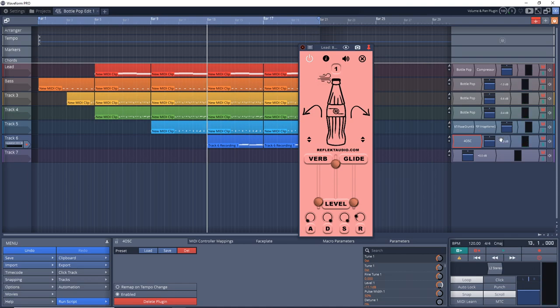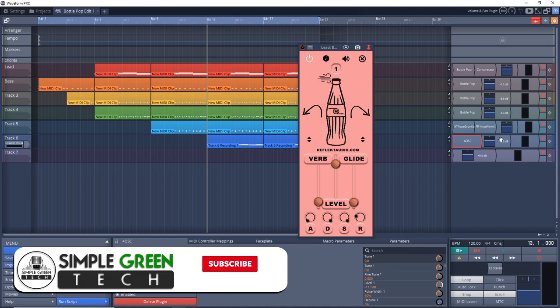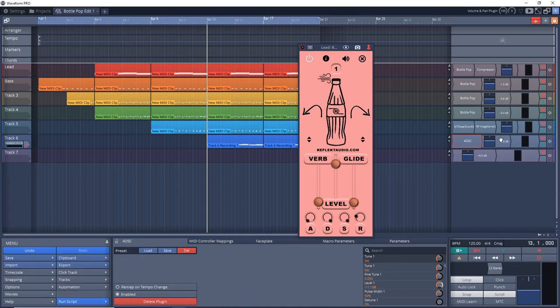The Bottle Pop plugin is around 14 megabytes, so it doesn't take up a lot of space on your hard drive. And like I said, it's free, so why not give it a try and see if you can come up with a song using just the Bottle Pop or add it to your next beat or project.